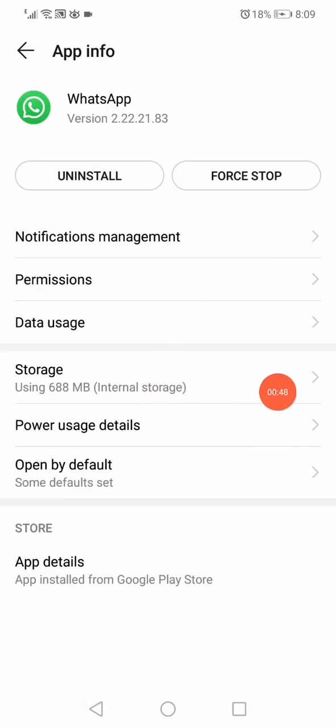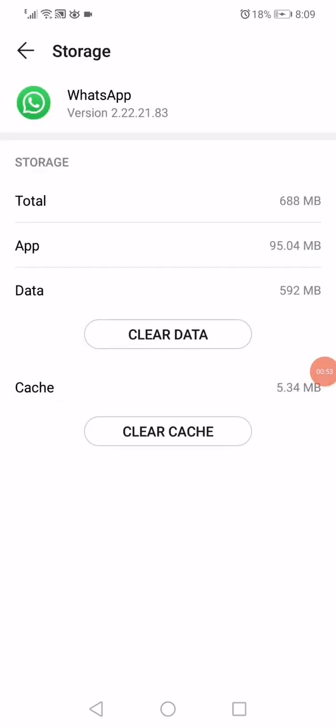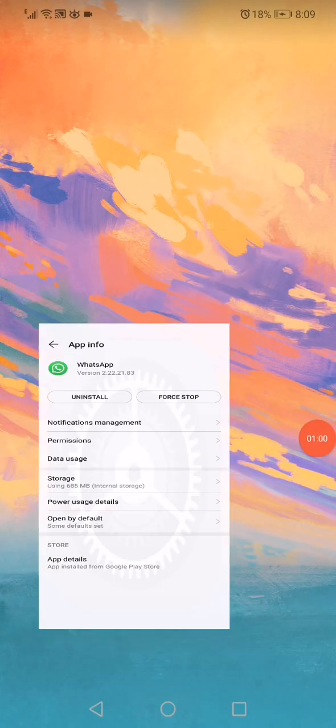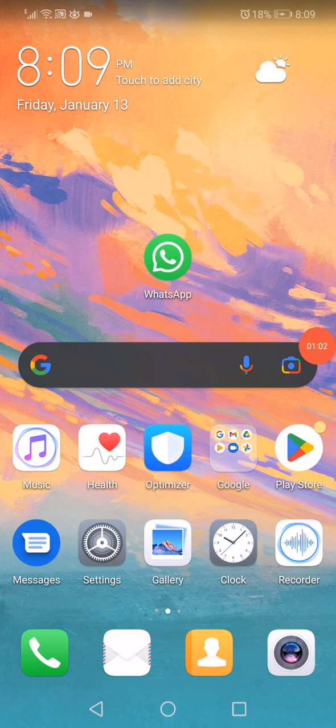Go back. Now you have to do the most important thing. Click on the storage. This is the internal storage, so click on clear cache. Don't worry, you won't lose any data if you click it on this. Now you have to turn off your phone, turn it on again, and that's it.